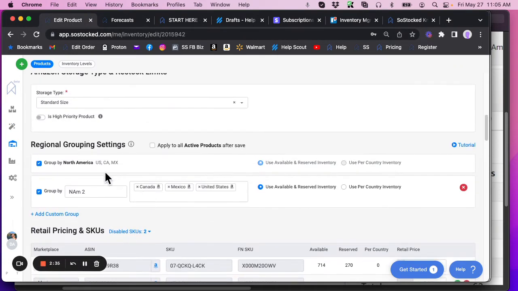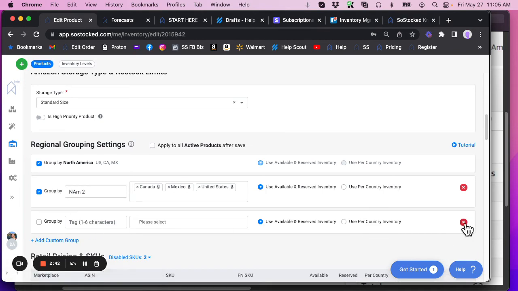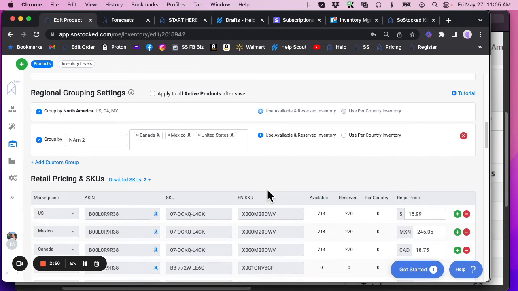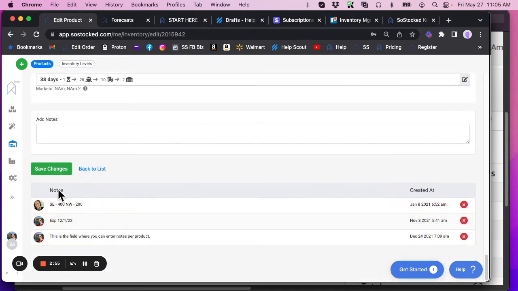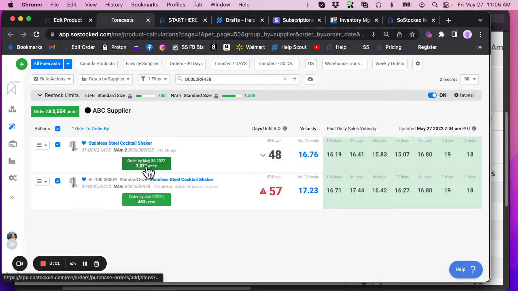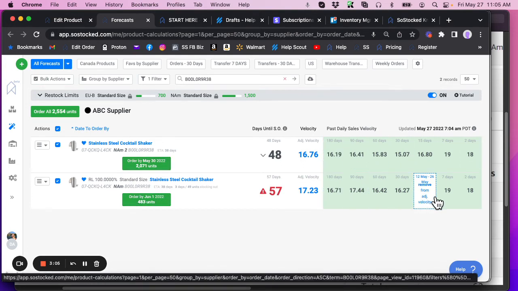So now I can create custom groups down here. What I did is I created a second North America with the exact same three marketplaces, and I called it NAM2. I'm just going to go ahead and do that and then come down here and save. Now what happens is when I search for that ASIN on my inventory or on my forecast page, I'm going to have two different forecasts that are identical, as you can see here.